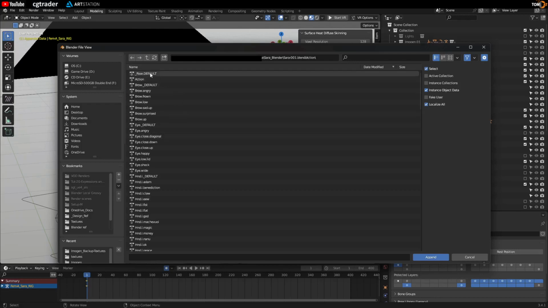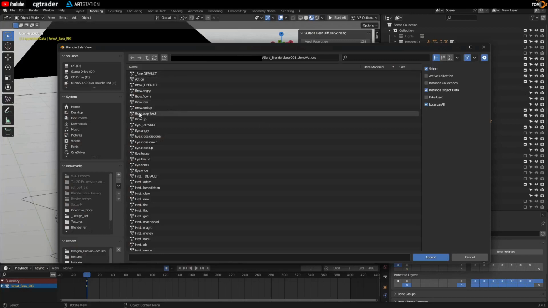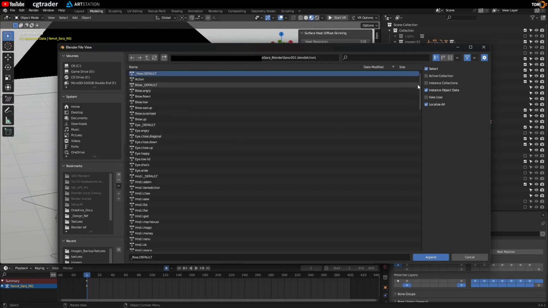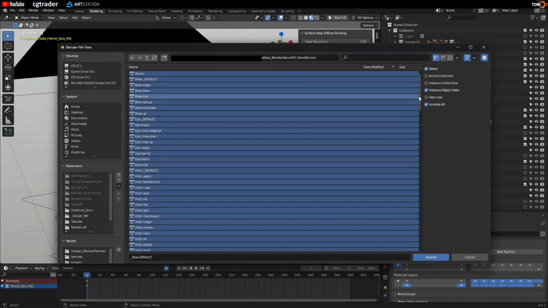So the hard part is you really should go through and match all of these names here to the file you're importing from. So you need to kind of hunt and pick and select all the ones that are the match so you can import those into your file. You can select the whole thing, but it'll just bring in a whole bunch of animations that you don't necessarily need.